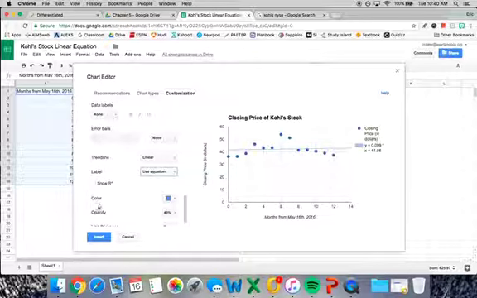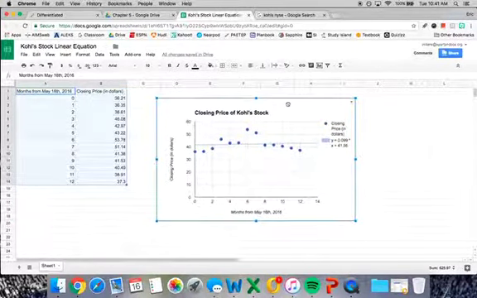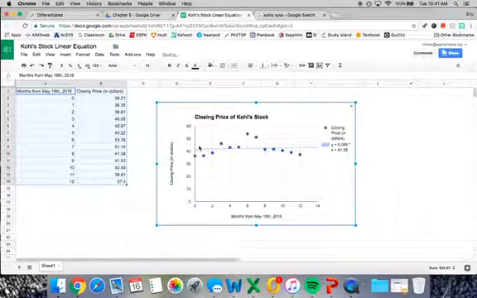So the last thing I'm going to do then is go down here to where it says Insert, click Insert, and I'm going to insert this graph into my chart. So now I've created a graph of the closing price of Kohl's stock.